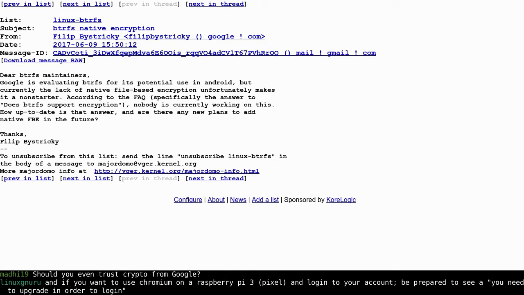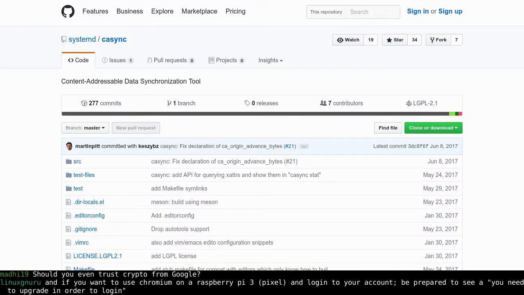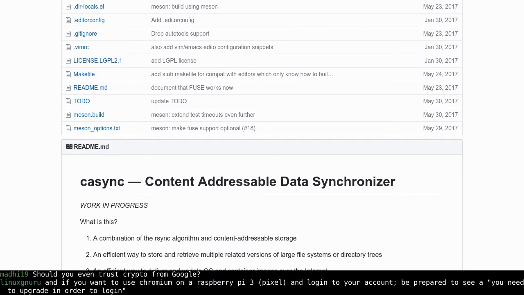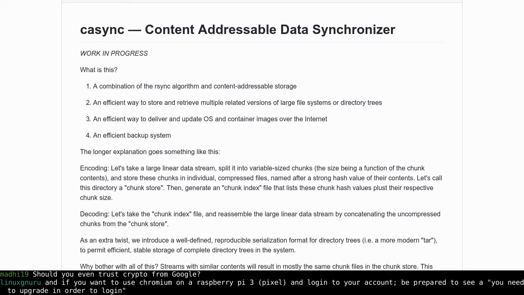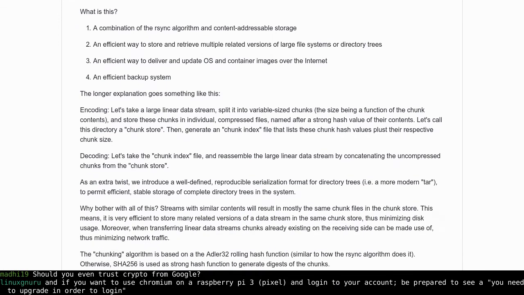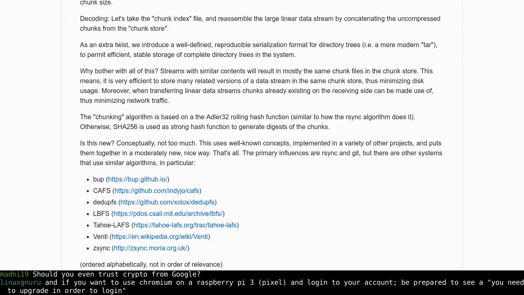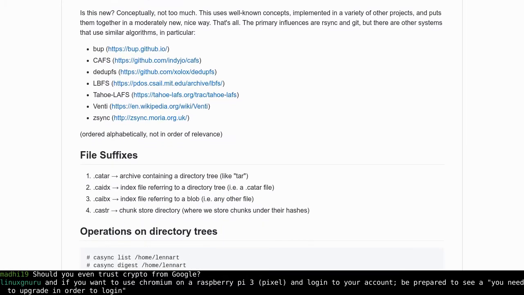Strider, why do you want me to get rid of rsync? Because there's a better version now coming out. It's not ready yet, but it's in progress, and it's under the systemd GitHub account. So you know that systemd wants to replace pretty much every component of your system, and now they're going after rsync.